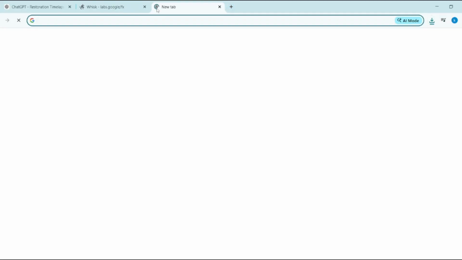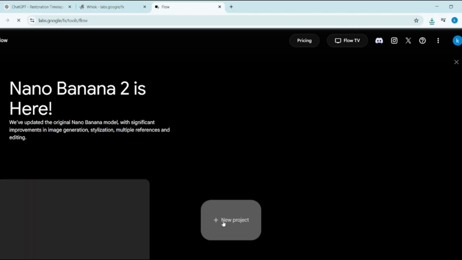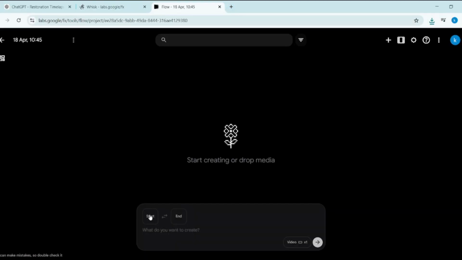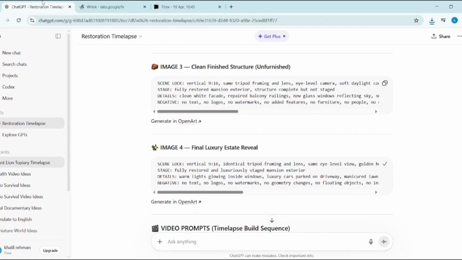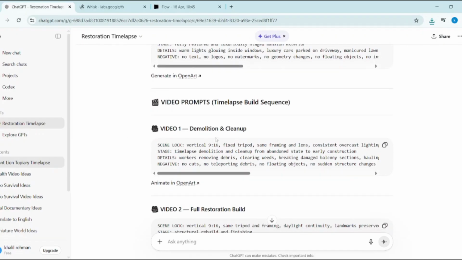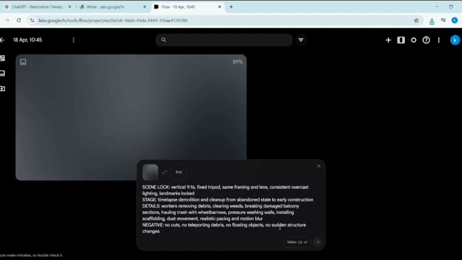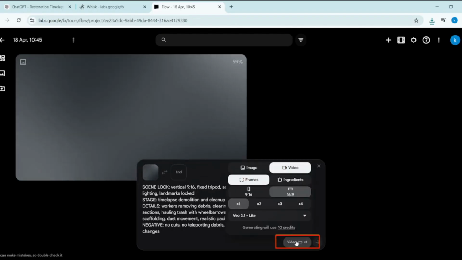Now, for video generation, I'll use Google Flow. Click New Project, select Start Image. Here I'll put the image 1 that I created using Whisk. Once the image is uploaded, go to ChatGPT and copy the video 1 prompt and paste it in the flow. In the video option, choose Video, Frames, 16:9.